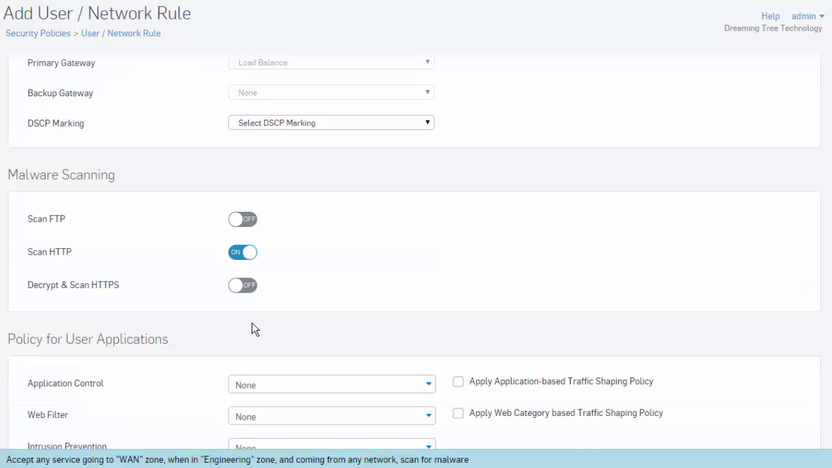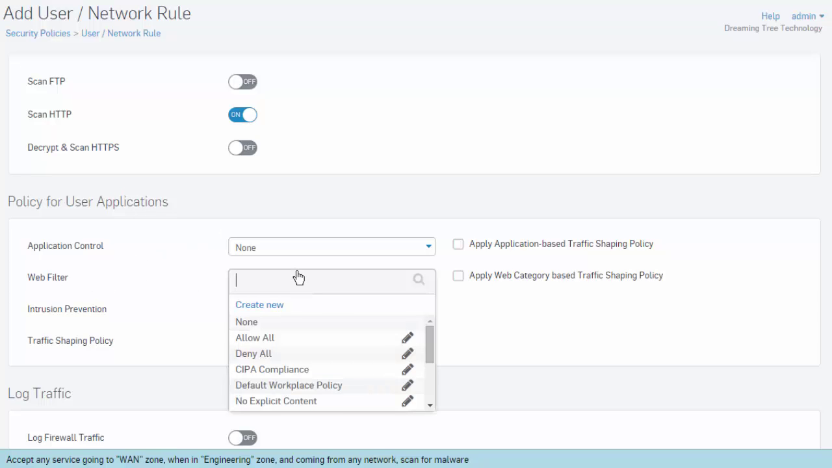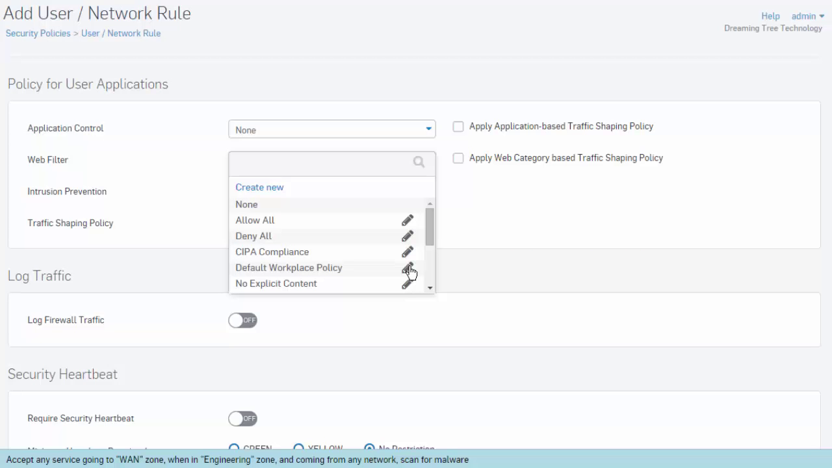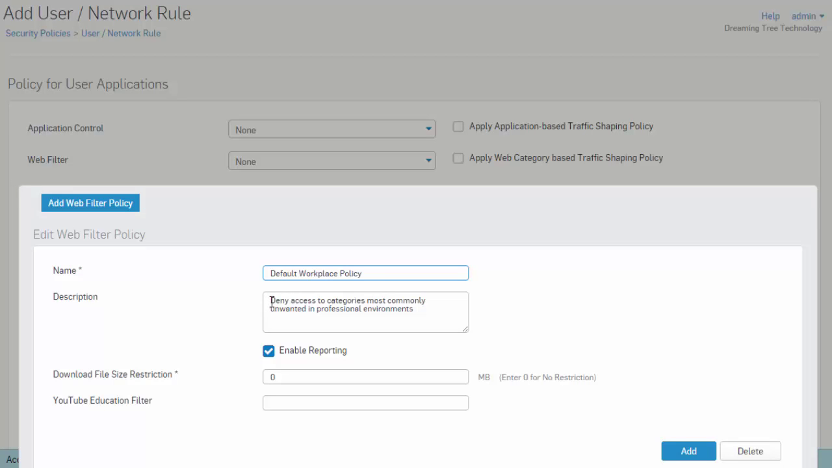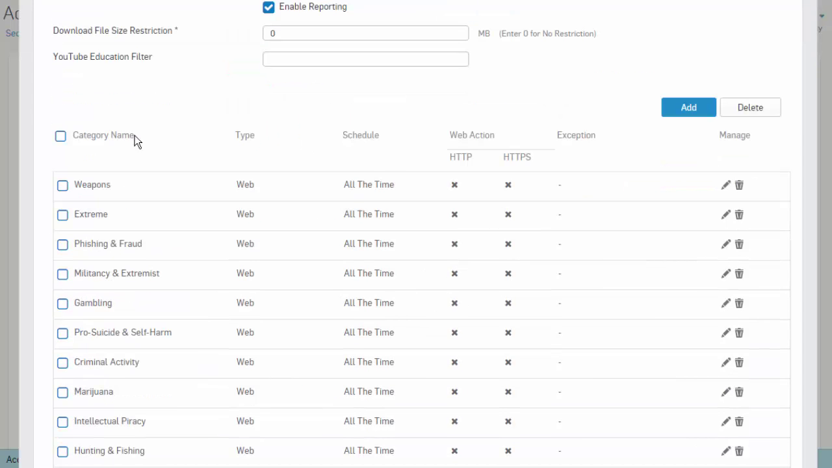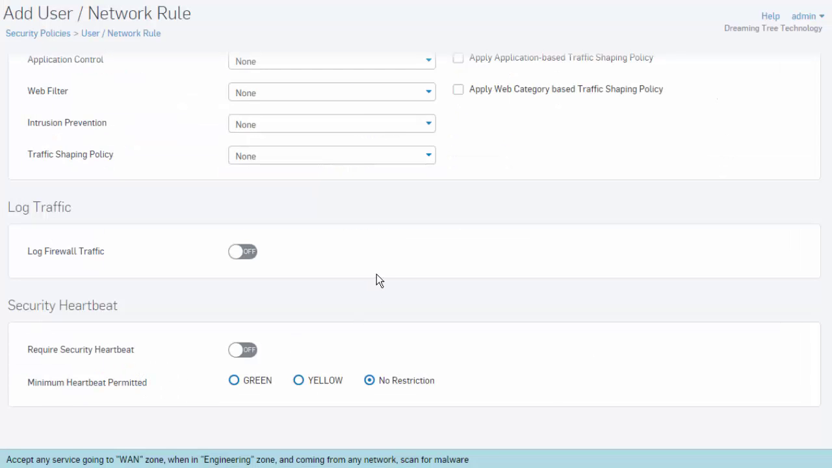And down here, under our policy for user applications, is where we will set which web filter policy to apply to our engineering network. In this example here, we'll leave this set to our default workplace policy, where if we click the edit button, we can see what is included in the default workplace policy. So here in our description, we can see that this is going to deny access to categories most commonly wanted in professional environments. And if we scroll down just a little bit, we can see all the categories that are going to be blocked. Let's go ahead and cancel this.